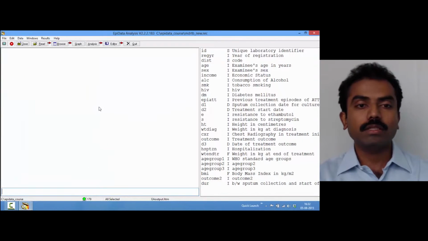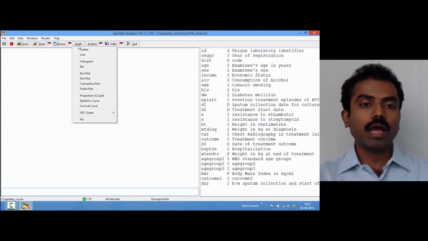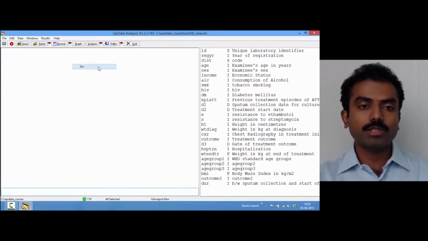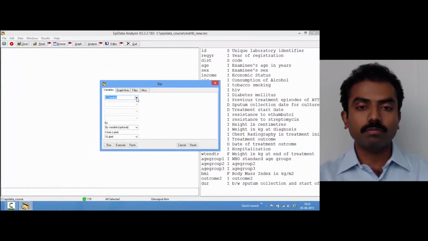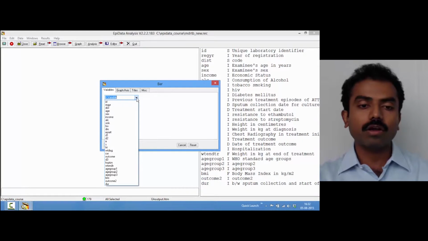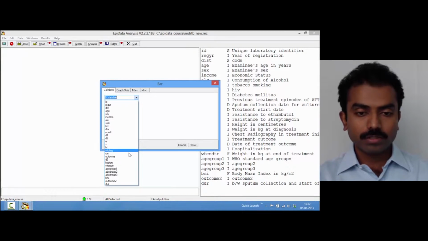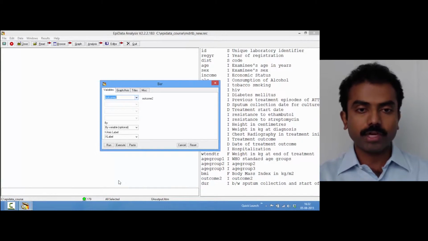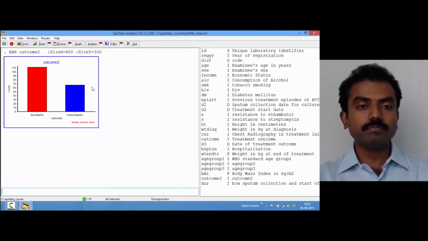Okay, let me clear the screen. Let's go to another one. Let's say a bar chart. How does a bar chart look? So bar chart is for categorical variables. Let's look at our main outcome variable, outcome 2, and then run it. Great. Now I have how many have a successful outcome and how many have an unsuccessful outcome. Is that clear, everyone? Okay.